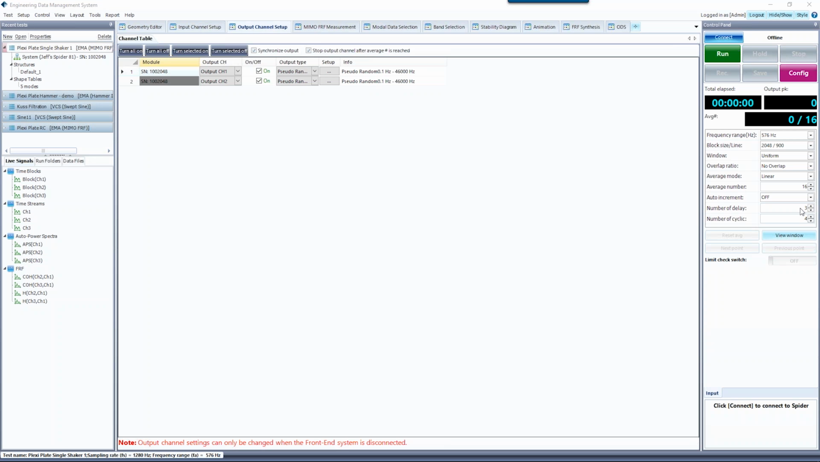Besides that, there are two types of theoretical random excitation, the pseudo-random and the periodic random. So let me just turn on the pseudo-random with the RMS value. That's a voltage setup. And we can look at here. We will see two extra setup parameters: the number of delay blocks and the number of cycles. Let me explain a little bit what they are.